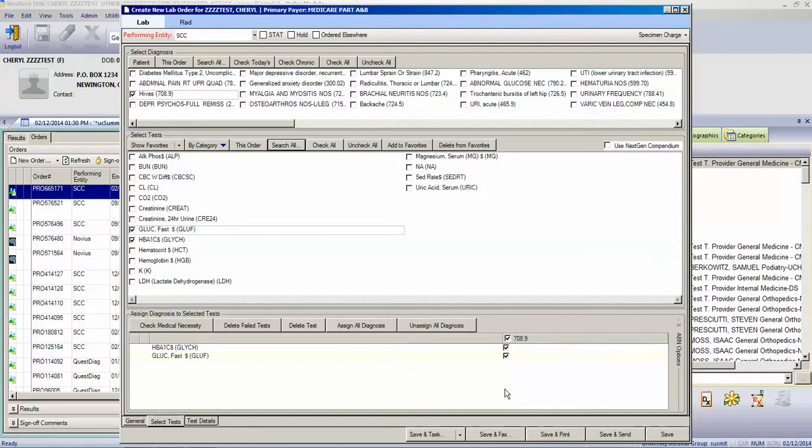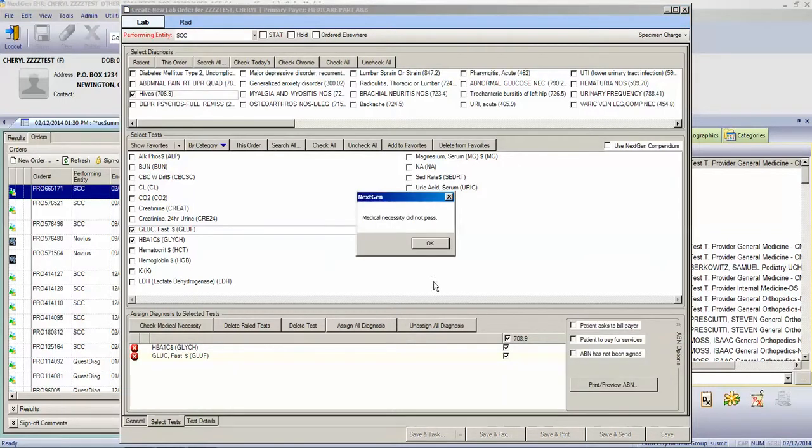If this is a Medicare patient, once any of these buttons that begin with Save are selected, the medical necessity will be checked. Save and Send, again, is only available with Quest. Labs cannot be sent electronically to the University of Connecticut Health Center lab. A pop-up box indicating medical necessity did not pass will appear if the test does not pass medical necessity and the patient is a Medicare patient. If you don't receive this pop-up box, the test has passed.